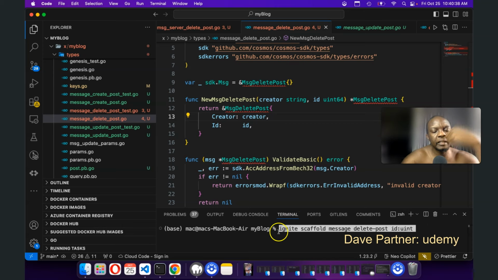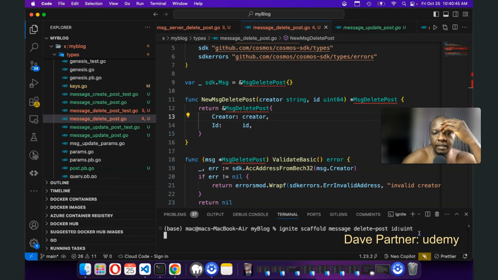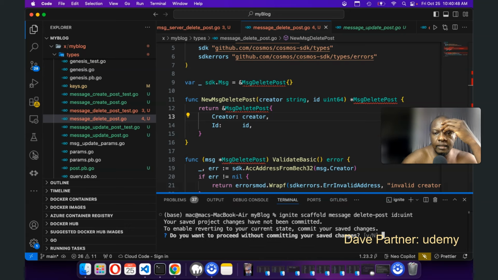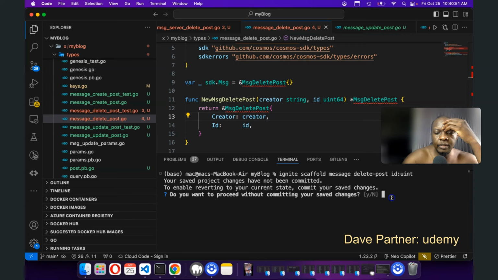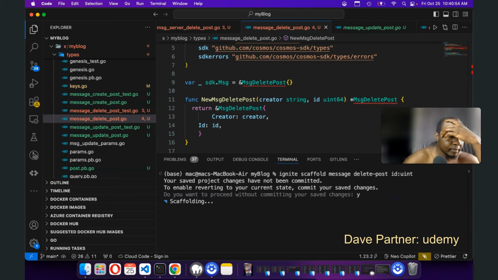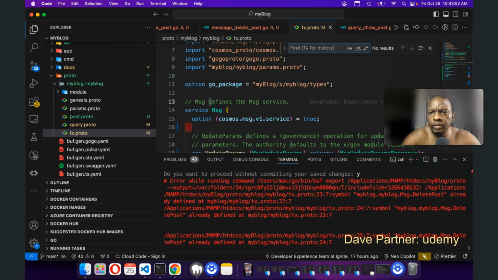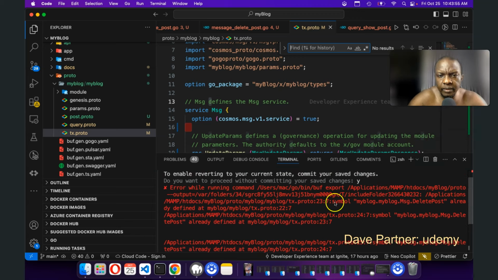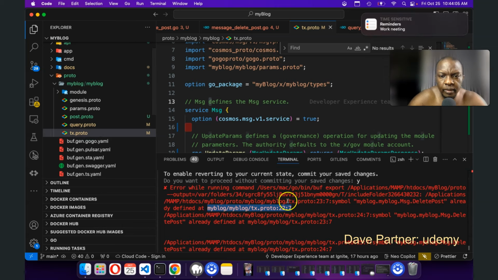So look at this on my command prompt. You see ignite scaffold message delete post UID UN. So hit enter and let's see. It's asking me if it should proceed without committing changes. Yes. And let's see. I think it's best I walk you through the debugging process. So I ran it and it came up with these errors. One of the errors is telling me that in this file, my blog tx.proto, it has already defined delete. Delete post already defined, as you can see. Also on line 23, already defined.